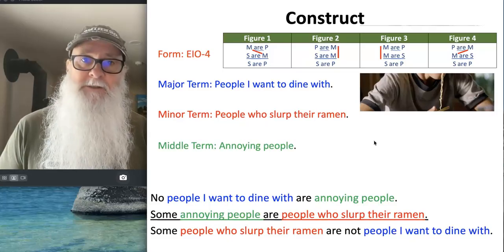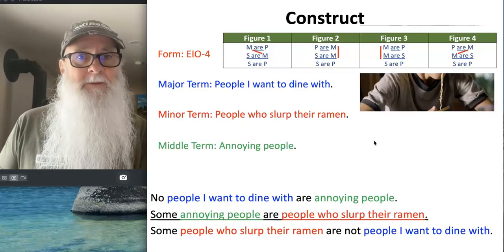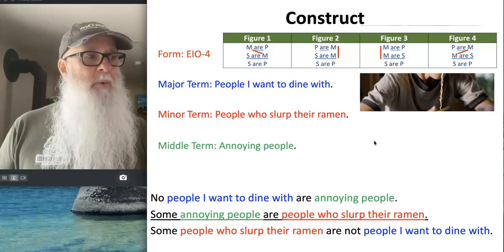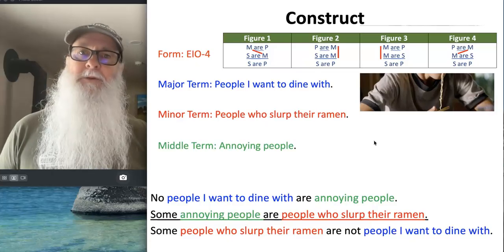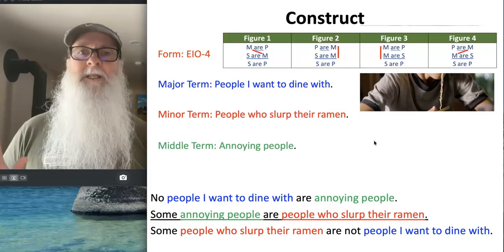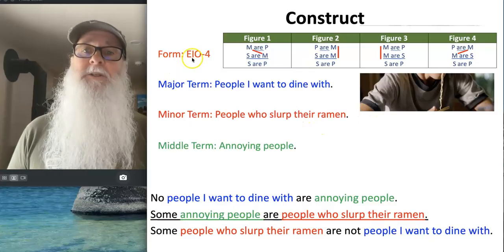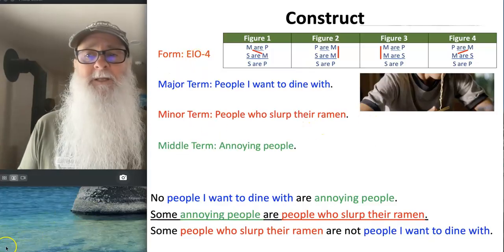So generate your conclusion first, pull up your table of figures, and work slowly and methodically to just put your terms in the right positions given the kinds of statements that you're being told make up your standard form categorical syllogism.